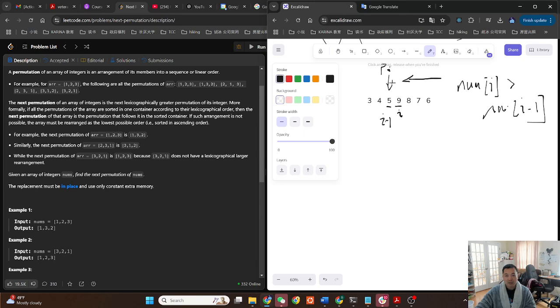We find our pivot, and what we can see is the right side. All the numbers on the right side of the pivot will be in decreasing order. Someone might say if here has a 2, it's not decreasing. If here is 2, we can find 6 is greater than 2, and the pivot will be here. Okay, so we know that after the pivot, it will be in decreasing order.